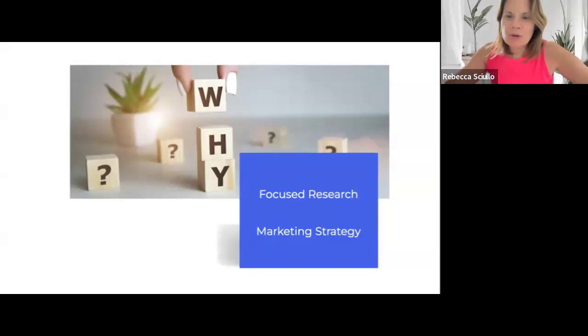So it's going to help you with focused research, and it's going to help you once we get beyond the research, actually with marketing strategy. So that could be everything from how you present your information on your website to social media strategy. Now, the worksheet is fairly simple.